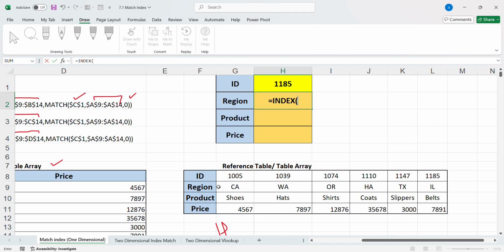Now here, index, from where do I have to pick the value? Region. This is the region row. From here I have to pick the value. It's a row. I can freeze it also. Then do I need a row number? No. In this I don't need a row number. I need a column number. So I leave it blank. I just left it blank. Now I need a column number.